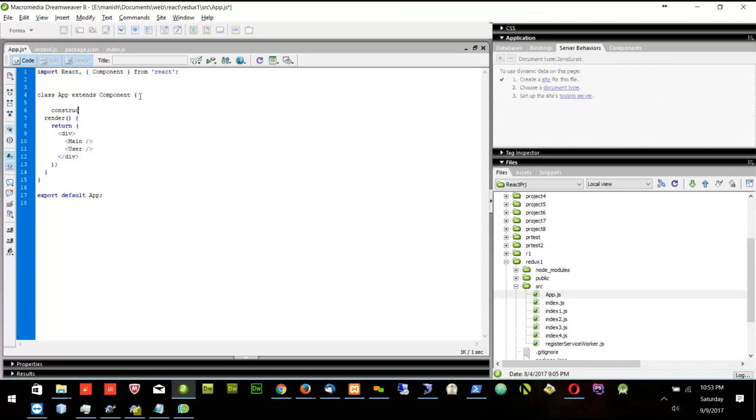constructor, props, and I will create one constructor with some state. Here I will say super(props), and then this.state is equal to username: Joe, for example. I'm only using the name Joe. With my constructor, I will create one function called changeUsername, and it will take a new name, and here I'll change the state of the username.